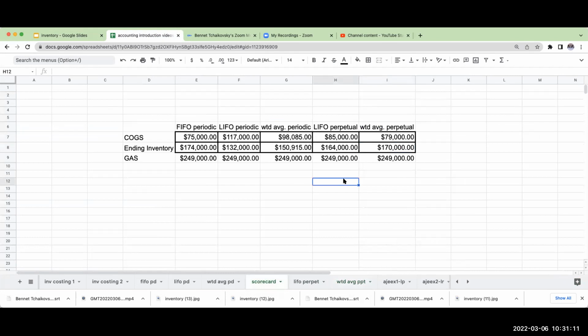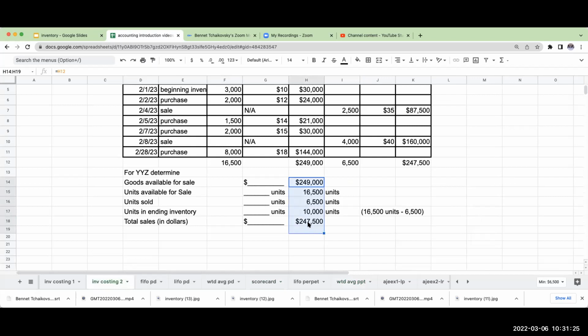Now, again, with all these numbers, just remember when you're doing inventory costing problems, there are going to be a lot of different ways to check your work. And most importantly, it is the constants. When we're going through and learning this, you have to make sure your constants are good: the goods available for sale, units available for sale, units sold, units in ending inventory. You have to take your time.